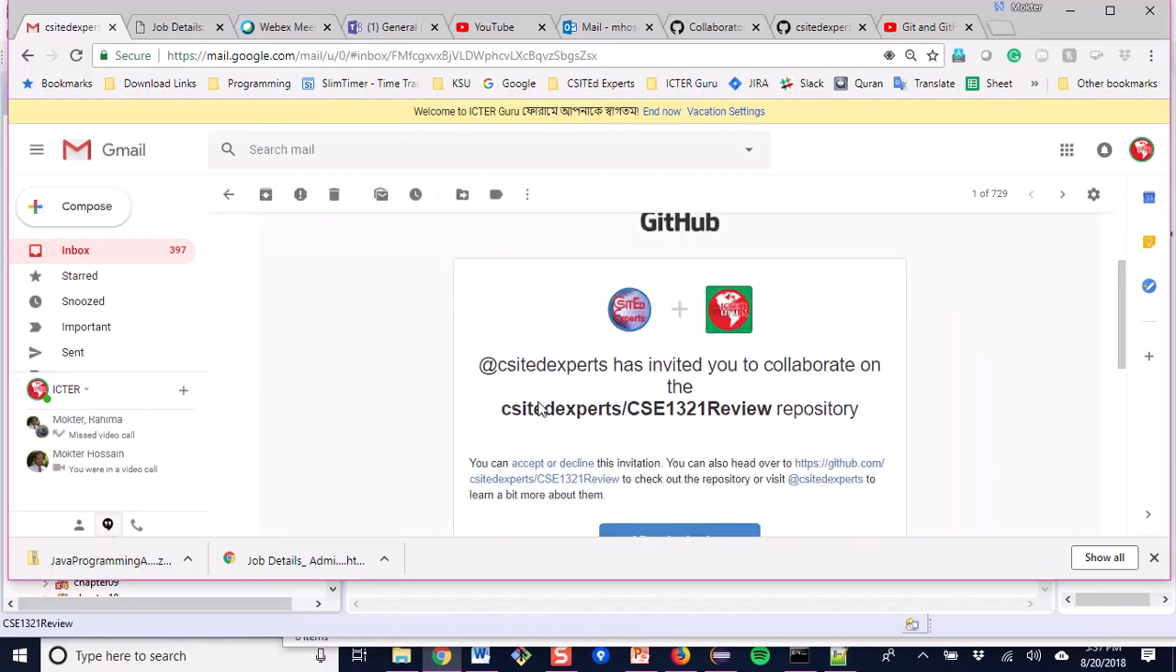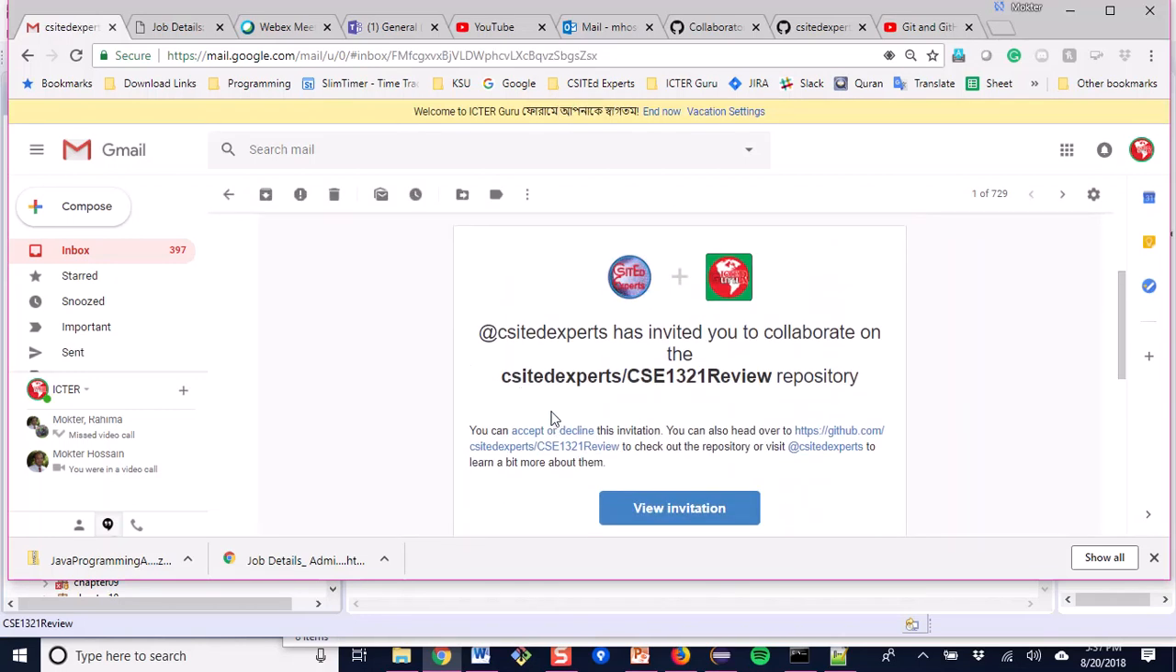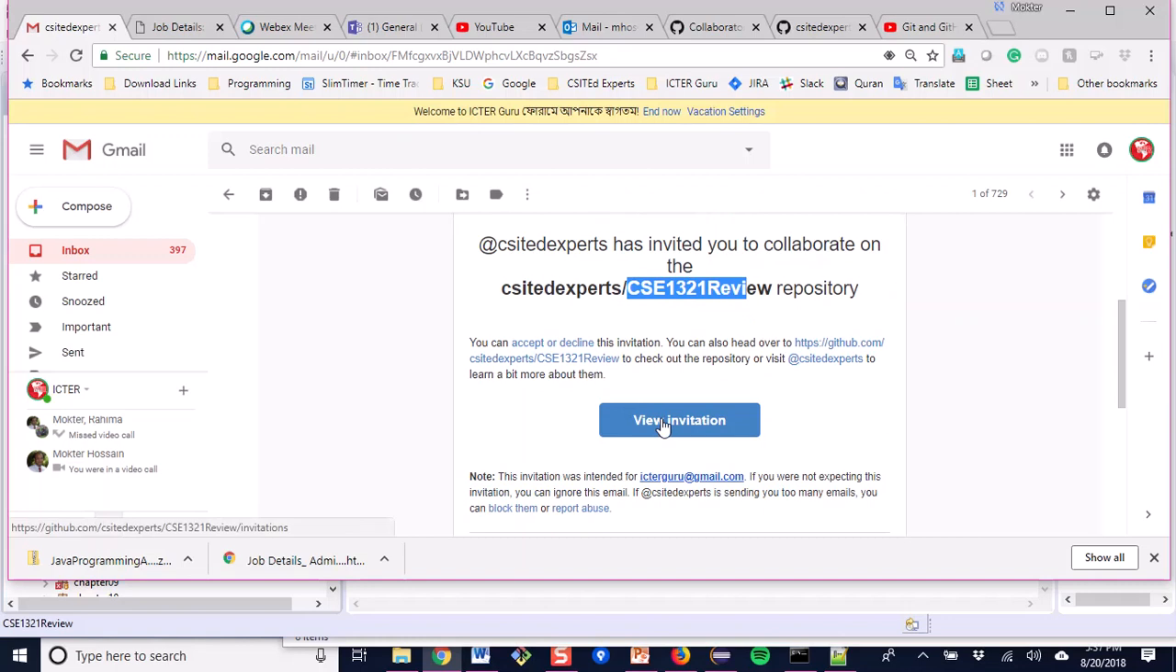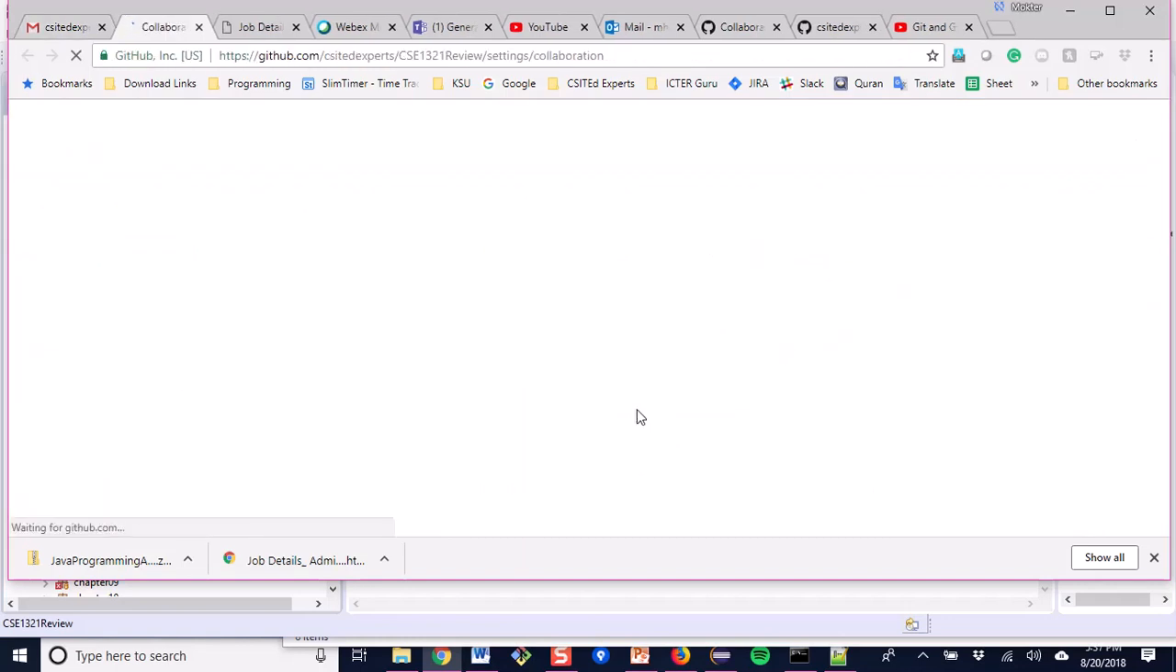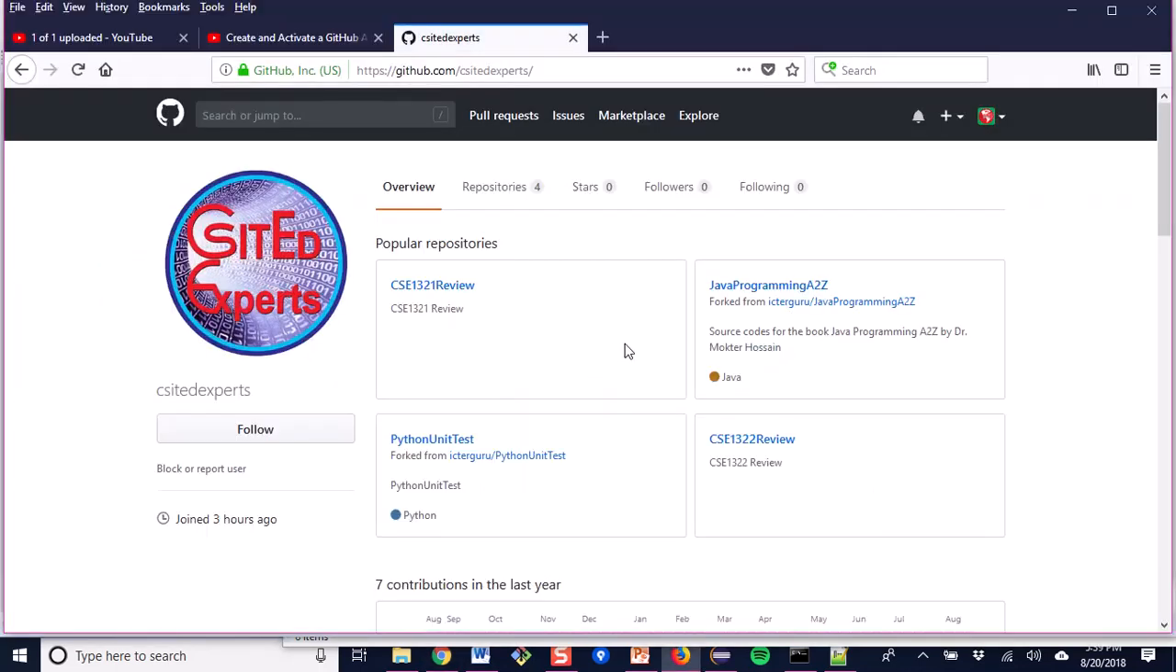So once I open my email, I will see an invitation. It says CS/IT expert has invited you to collaborate on the CS/IT expert CSE 1321 review repository. I will click on review and view invite.